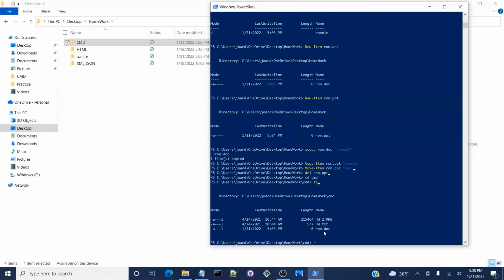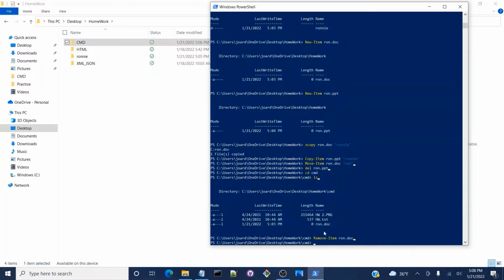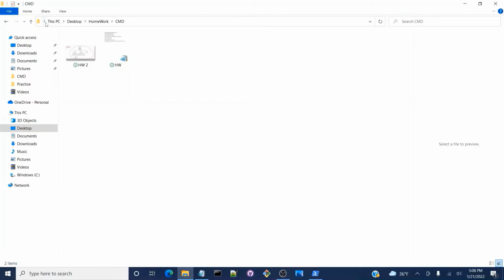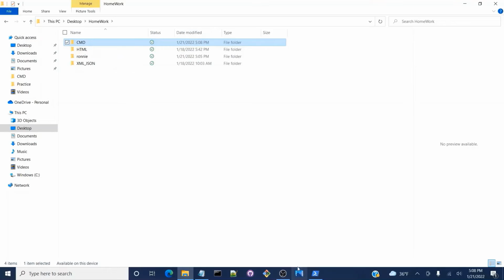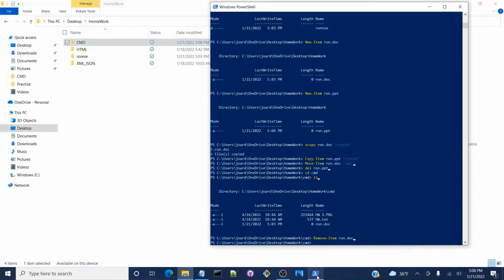Now we're going to use Remove-Item, space, ron.doc. We hit enter and it will perform the same task, which is deleting. There used to be this file called ron.doc. It got deleted. So that's how we perform a delete task, which is del or Remove-Item.